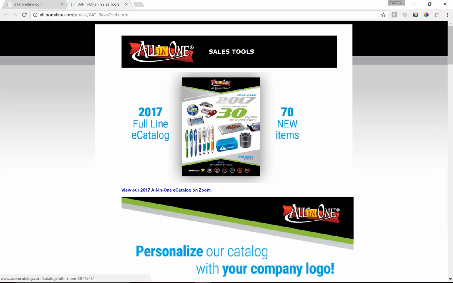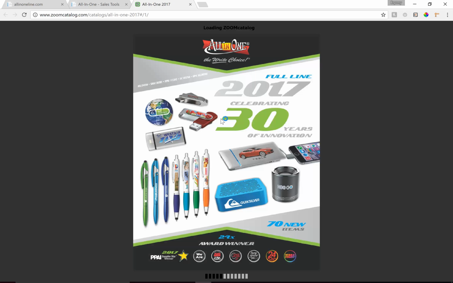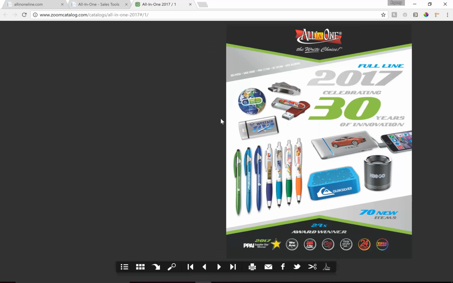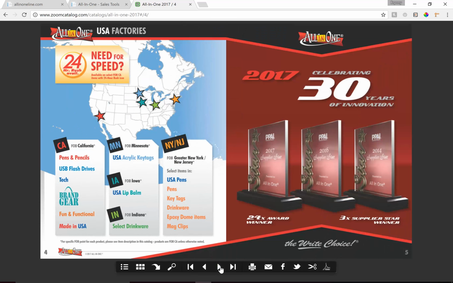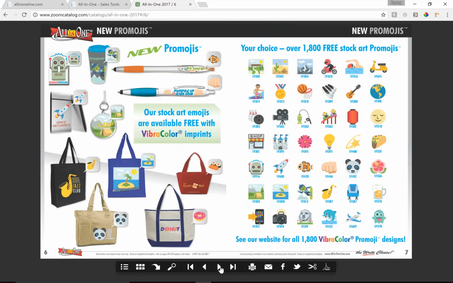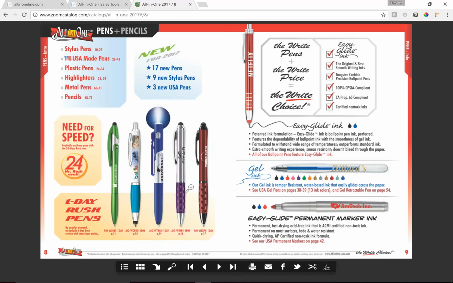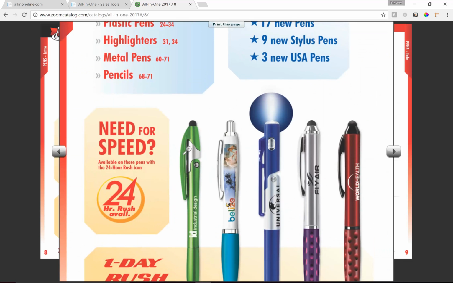First, I'm going to show you how to use their Zoom catalog. We will click on it to open, and once it's open, you will be able to browse the entire all-in-one catalog. You can use the mouse to scroll through the pages, also the keys on your keyboard, or use the navigation bar below the catalog. You can click on a page to zoom in and read more information.